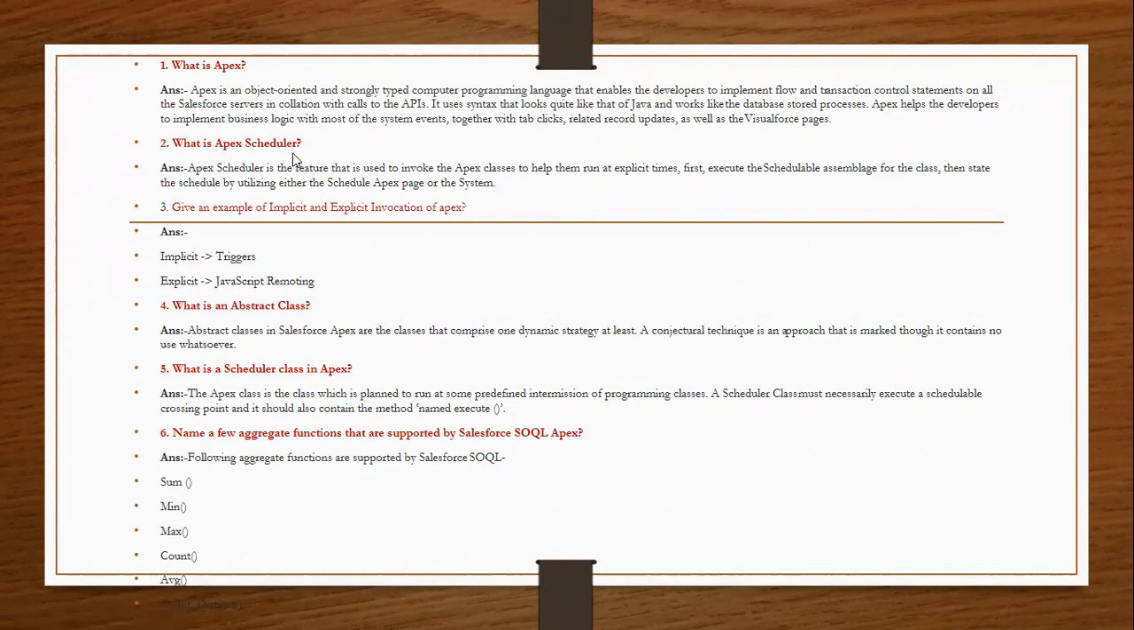Next question. What is the Apex scheduler? Apex scheduler is a feature that is used to invoke Apex classes so they run at a specific time. First, implement the Schedulable interface for the class, then schedule it by utilizing either the Schedule Apex page or the System.schedule method.